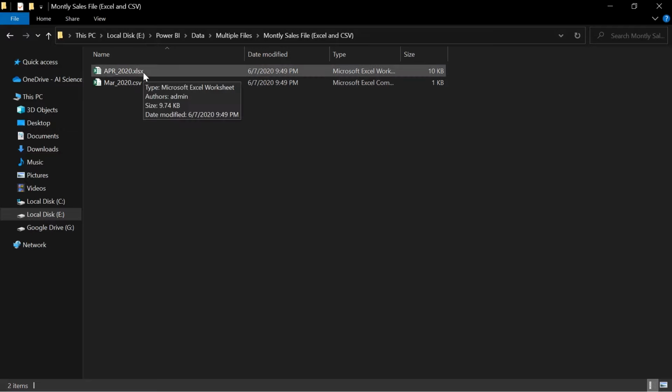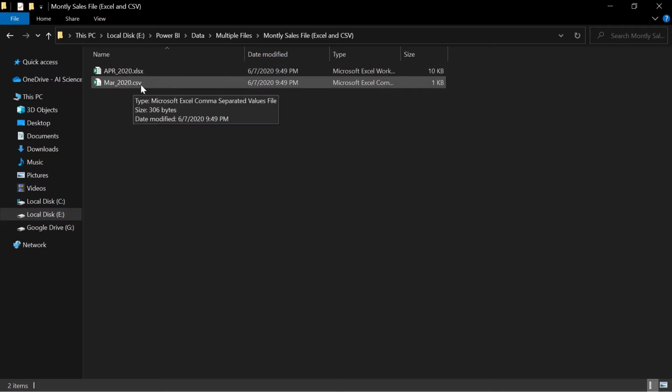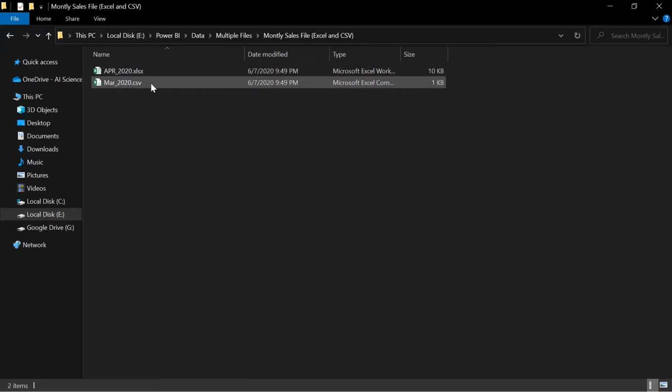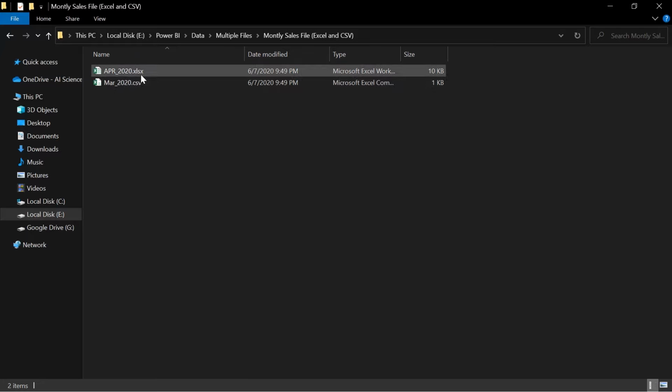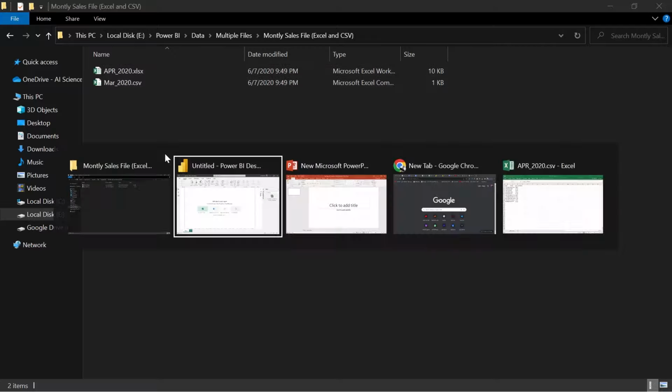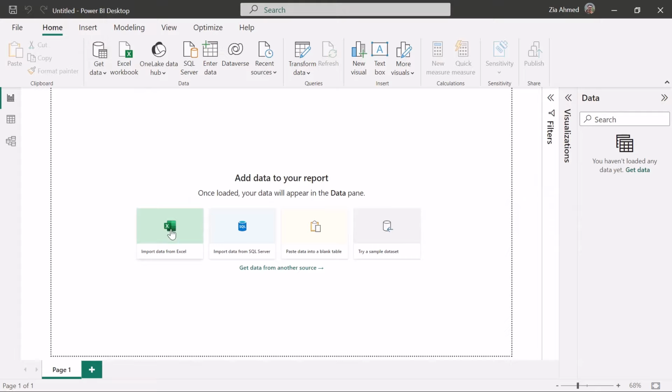Here we have data in Excel file .xlsx format. Here we have the data in CSV format, right? But remember, the number of columns and the names of columns are exactly the same in both of the file formats. We'll also see how to work with a different number of columns, but for now, for the sake of simplicity and understanding, we will assume that the number of columns and the names of columns are similar in both of the different files. So I'll come to Power BI again.